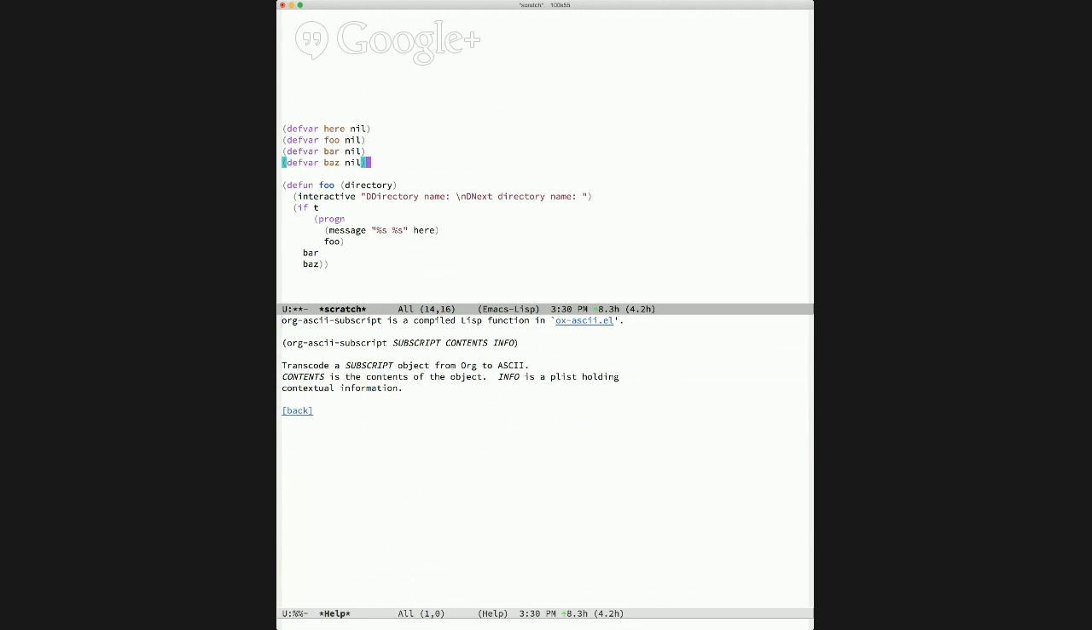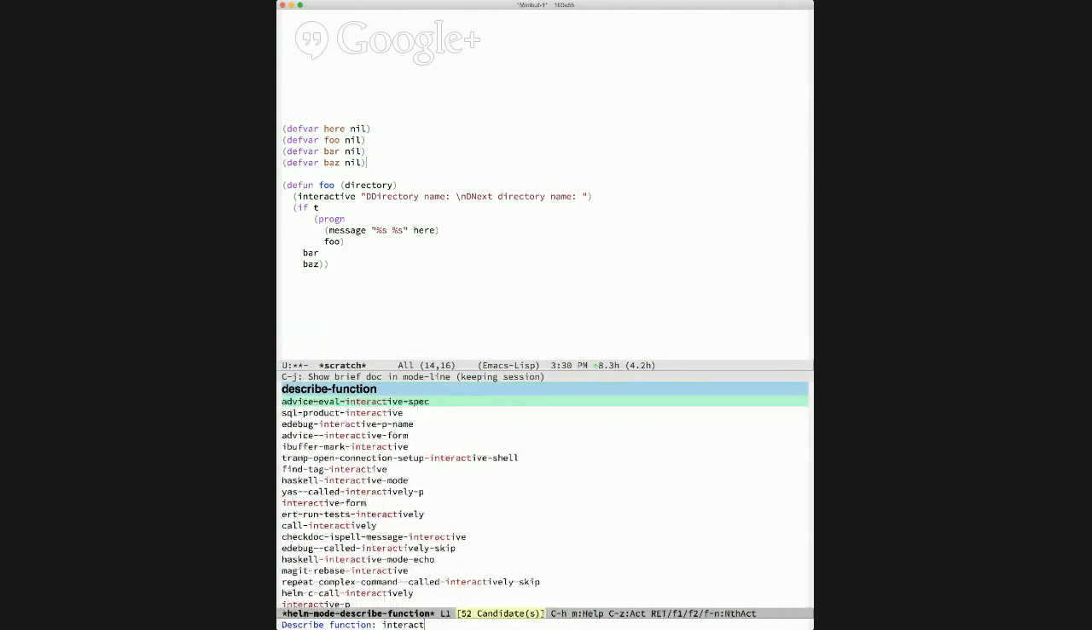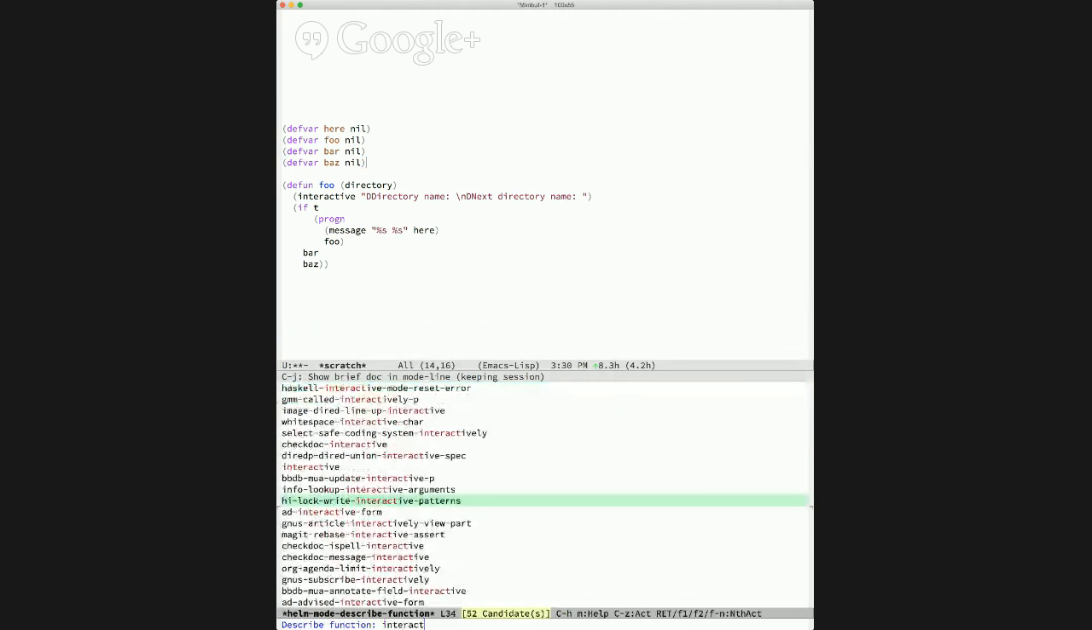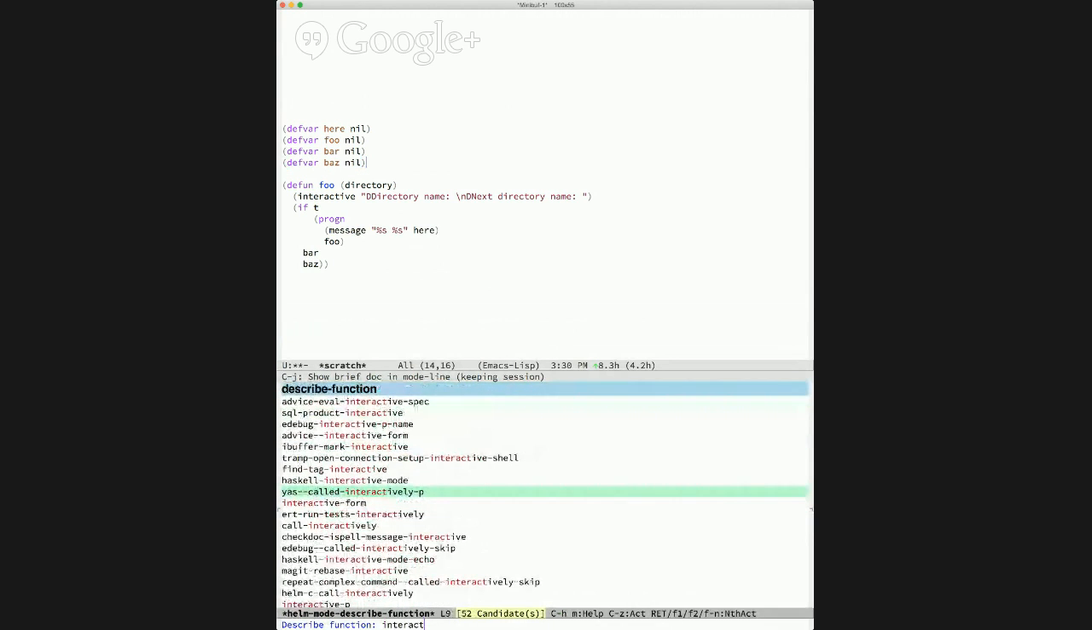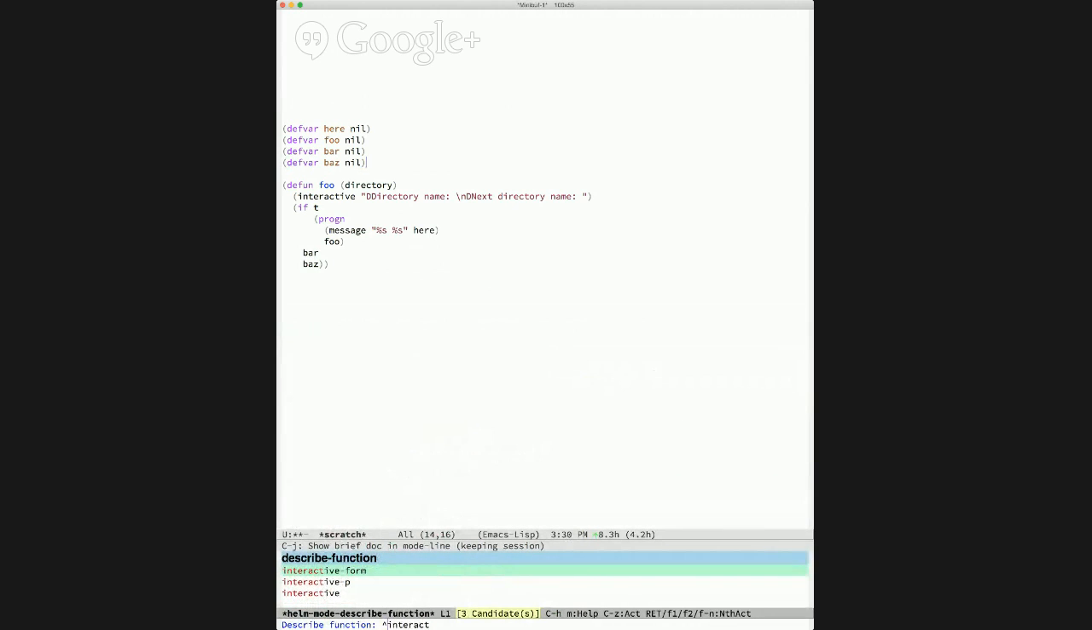But anyway, the nice thing about Helm is that it shows you all the other things that could possibly be an answer to your query. And it allows you to select by regex as well. So there are very few things that begin with interact. It allows you to have 2 patterns to match against. So I want things that contain both interact and skip.